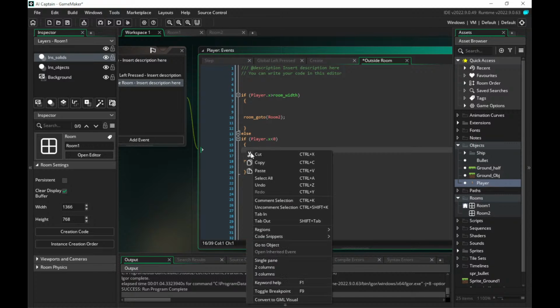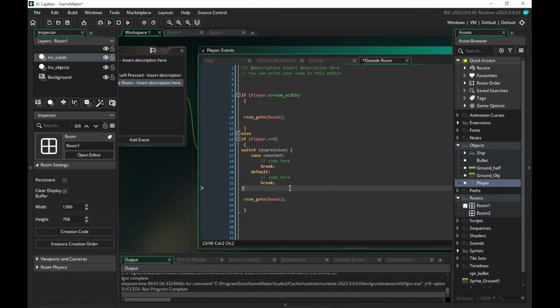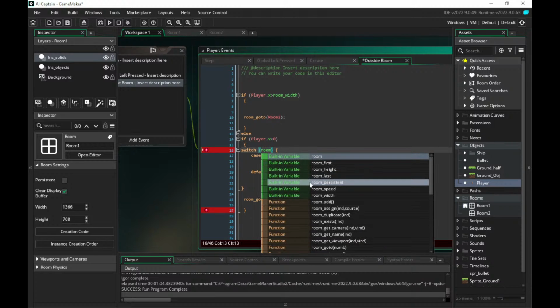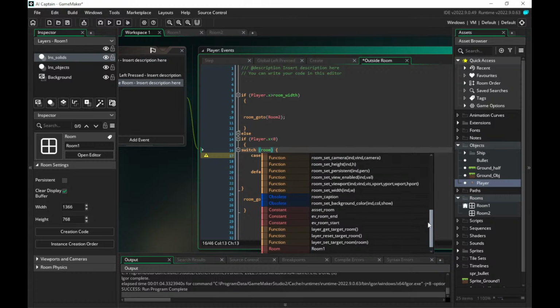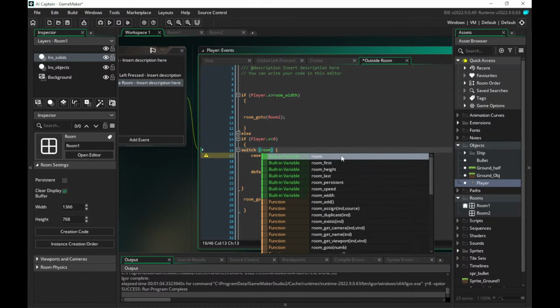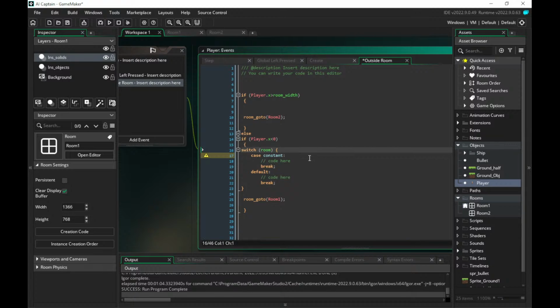So you right click here, click on code snippets, and then you'll see some snippets for common conditions. So we're going to select switch. It's already filled in the main things. So what we're going to use is the room, I think it's the room index. Or if it's just room. So we're going to create a switch.